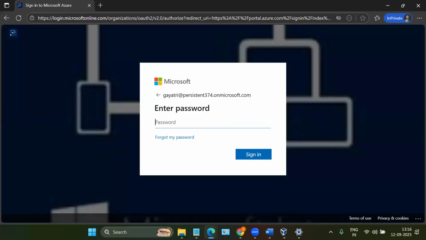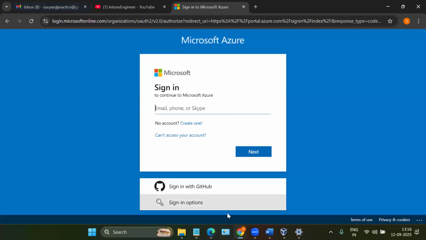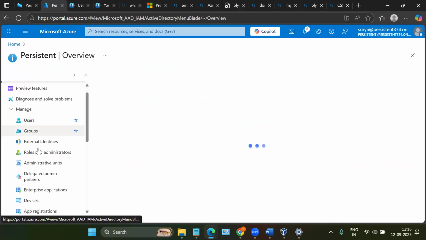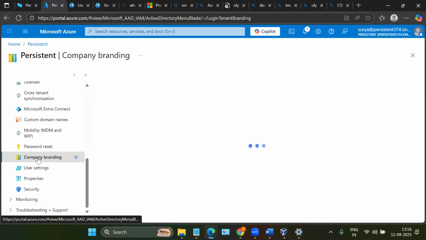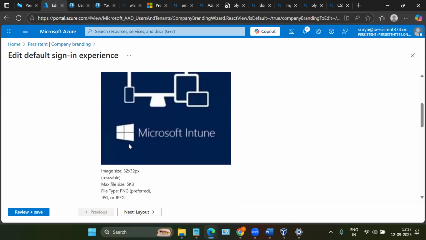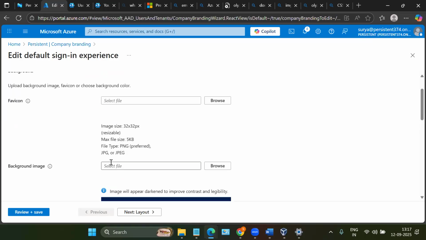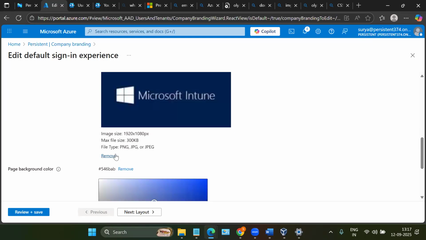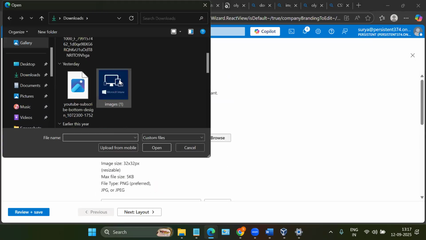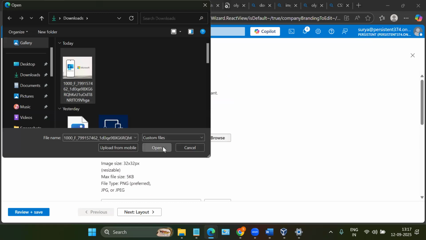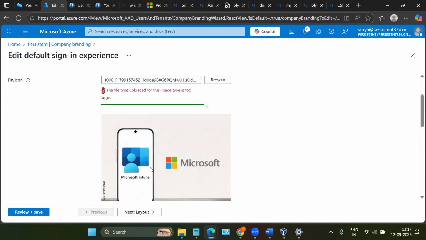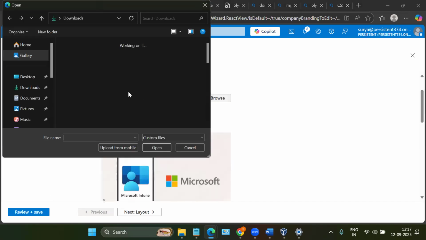Maybe we can give it a try. Go to the domain, custom branding, edit. This is the image we gave, right? Let me remove this. Instead of this, we can give some other image. Maybe let me put a phone so that this should be good. This file is too large to upload. Okay, I don't want to go with this.